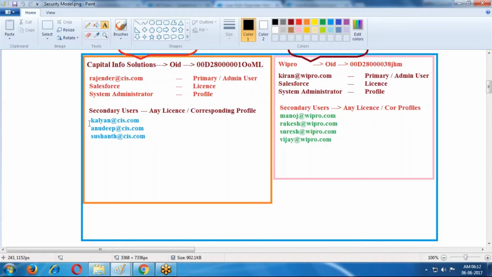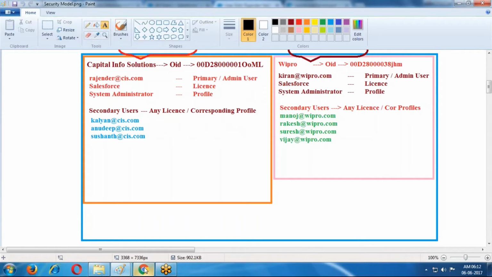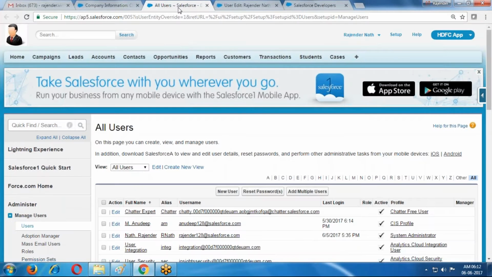Now suppose Anudeep is one user. If I provide the System Administrator profile for this user, then this user is also called an administrator user, a system admin user. If you want to make any user a system administrator user, just provide the System Administrator profile name. Then this user is also a system administrator user.